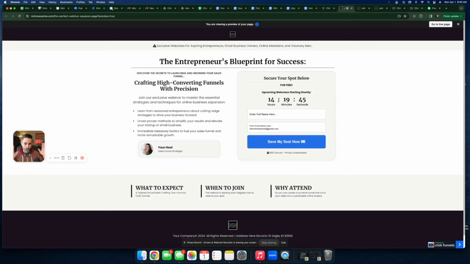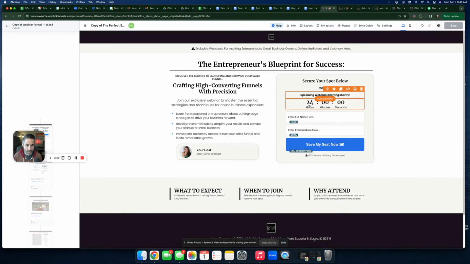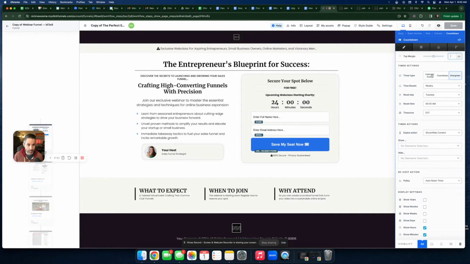So whenever you want the registration to stop, just set a regular timer on the first page, which I think is important because this kind of confused me in the beginning. So you're going to set whenever the webinar starts right here. Right, this is what you're going to do. This countdown timer is not going to be a calendar event. Not the calendar event.